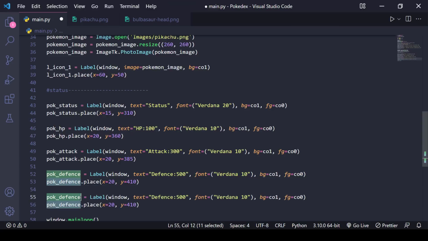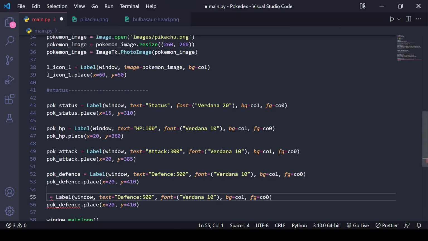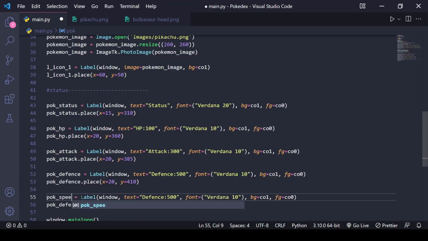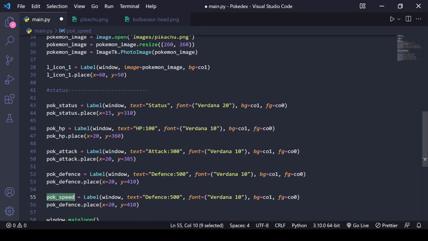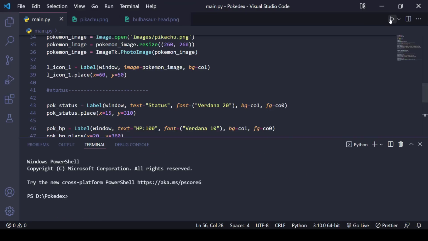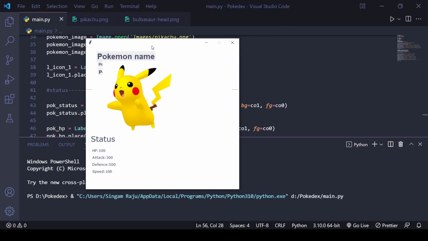This will be speed. And this will be speed. And this will be speed. Just give speed, for example, 100. And let's place this thing and just give 435. Yeah, here we have speed.